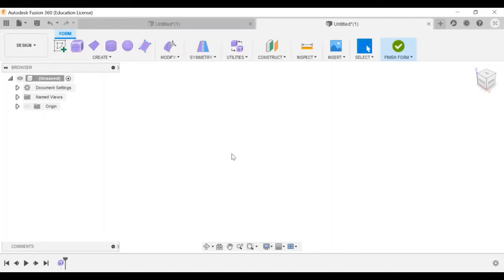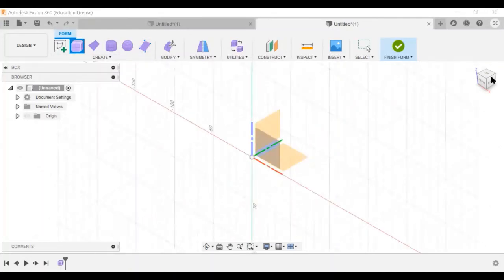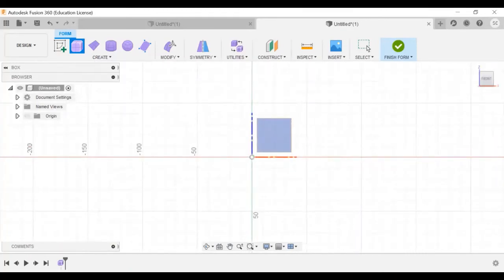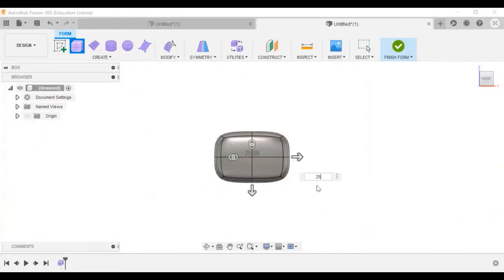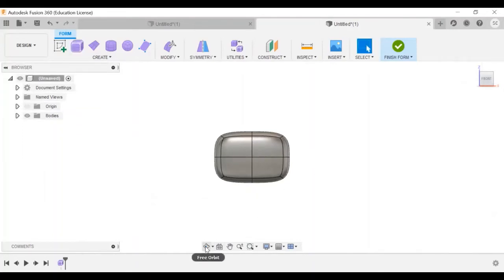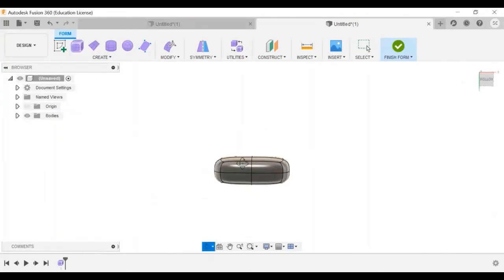So that's what I'm going to do today. Let's go create a form, create a box. This time I'm going to create it in my front face because I am assuming this to be my side, so that's going to be my front face. All right, let's create a box in the front face. I am creating a 25 by 25 cube. It's a cuboid because 25 by 25 by 10 over here.